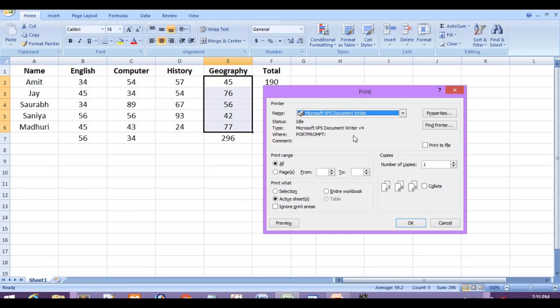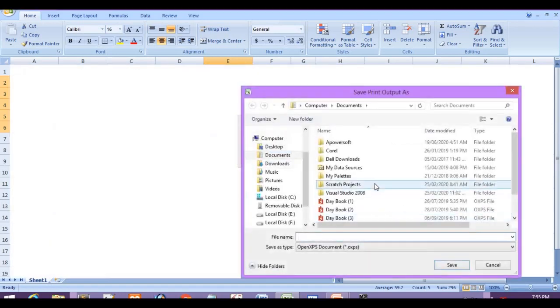After selecting the printer, select how many pages you want to print, whether you want to print all the pages of the Excel sheet, or pages from 1 to 2 or 1 to 5. You can give that here. After that, give the number of copies you want of this sheet, 2 copies or 3 copies, and just press OK and you will get the print.